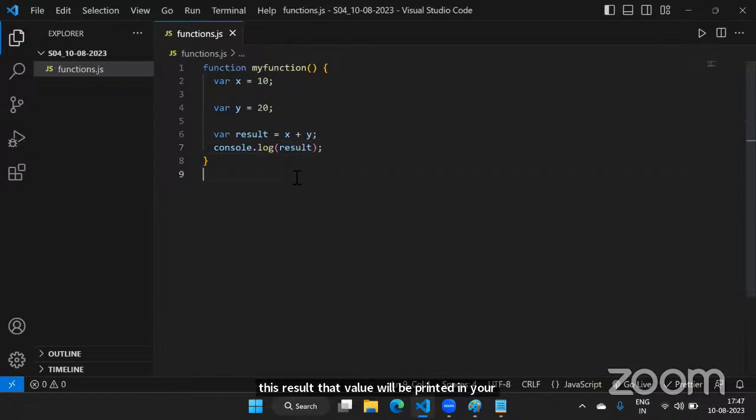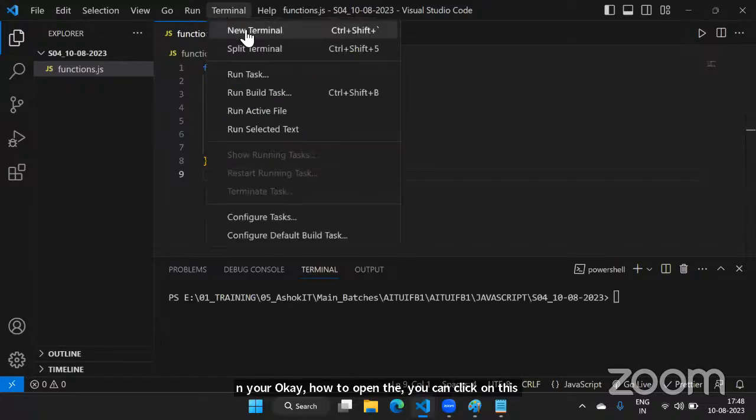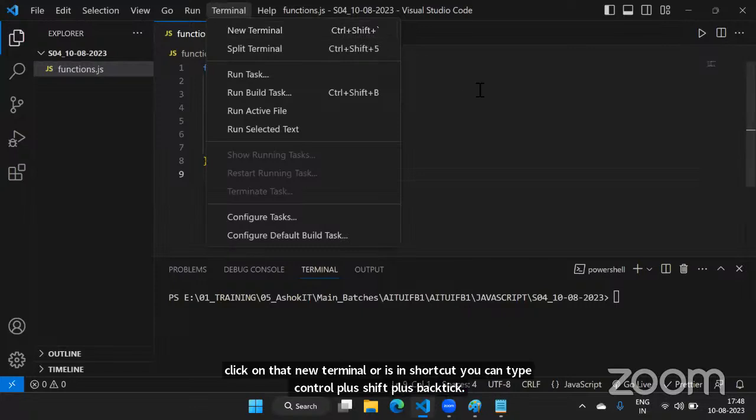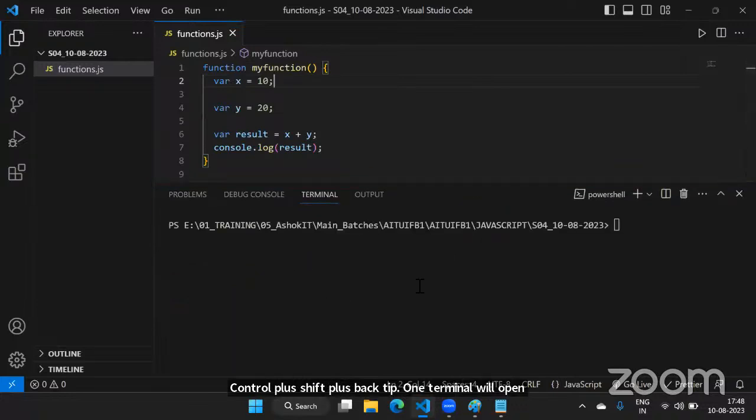Save it. Now, if you want to run this JavaScript file, if you want to execute this JavaScript file, open your terminal. How to open the terminal? You can click on this terminal option. Then you will get something called new terminal option. Click on that new terminal. Or else as a shortcut, you can type Control plus Shift plus backtick. One terminal will open. Now this is your terminal. Now here we have to use a command called node.